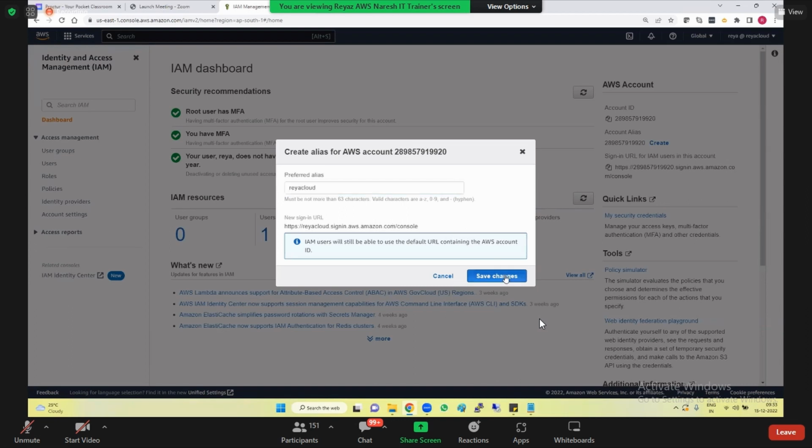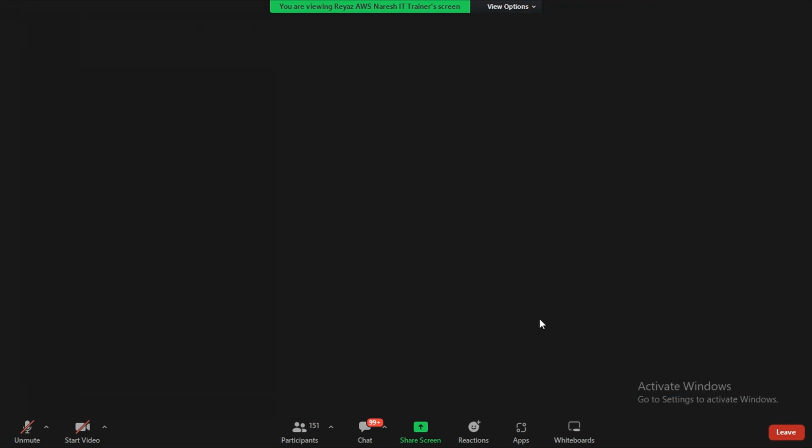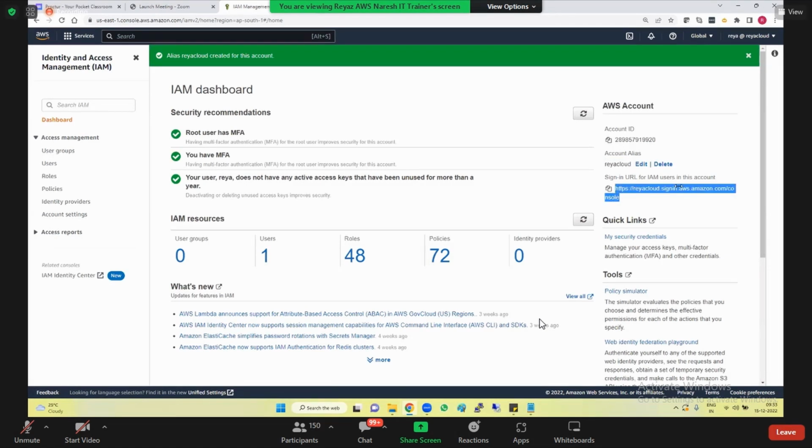Then I click on save changes. Do you see this here? Now the account ID has been replaced with my account alias, and this is my IAM user sign-in link. You need to give this URL to all your IAM users in order to log into your account. Is this clear, how to set up an alias for your accounts?